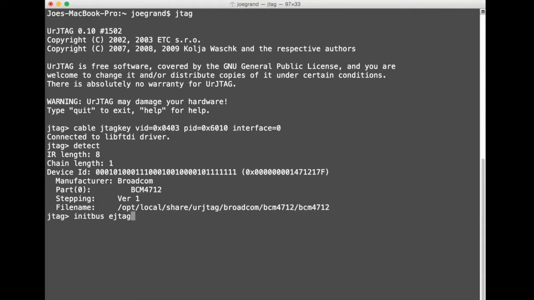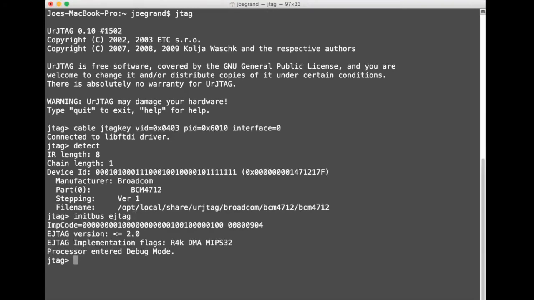So we can just tell UrJTAG to initialize the eJTAG functionality of the chip we're connected to. And right away we get a response back and we see processor entered debug mode. So now we're communicating through UrJTAG to the Bus Blaster, to the WRT54G, to the Broadcom CPU, and now we're actually in a debug mode, which is pretty cool. Now, if you're dealing with another type of architecture or some other type of target chip, this particular command might not work, this particular process as a whole might not work.